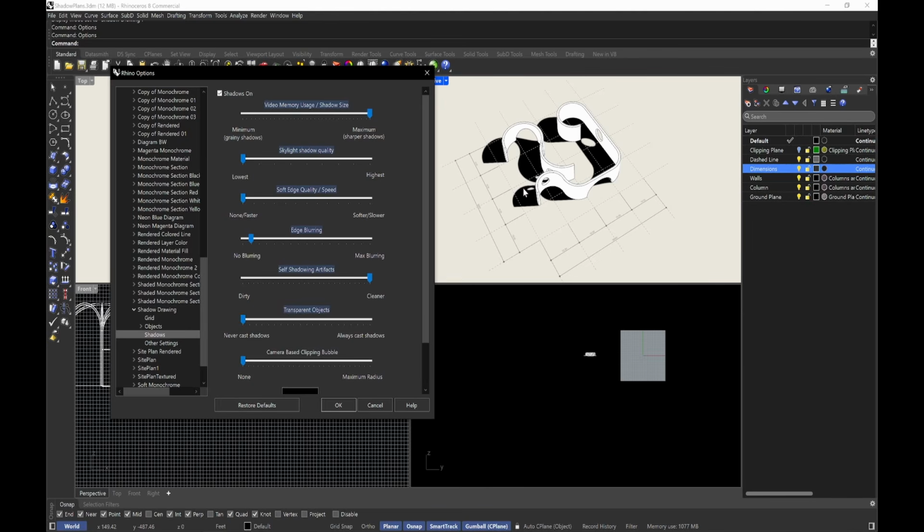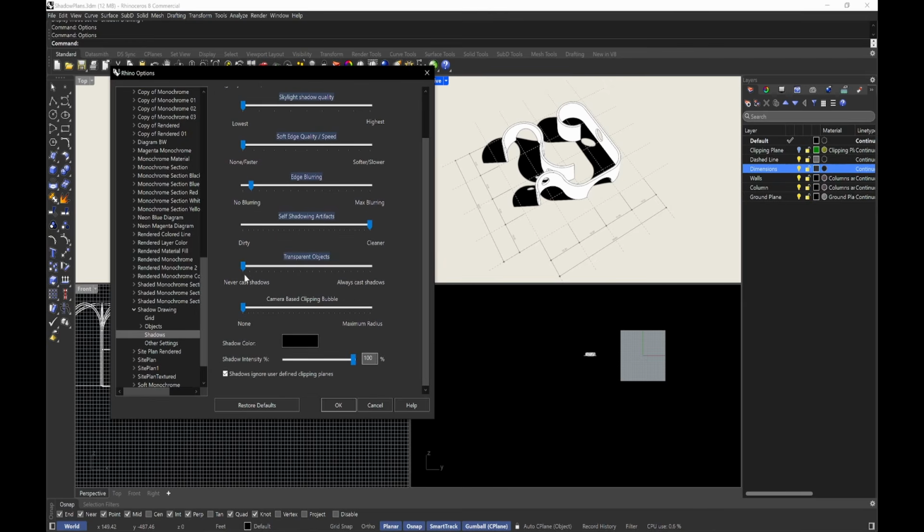Let me just reiterate. If you're zoomed out further away from your drawing, it's okay to not have any soft edges or edge blurring. If you're more zoomed into the drawing, then you would want a little bit more soft edge and more edge blurring. Self-shadowing artifacts makes your shadows closer together or further apart from each other. I always have it on the cleaner portion, okay? Then these don't really matter here. You can keep these on none.